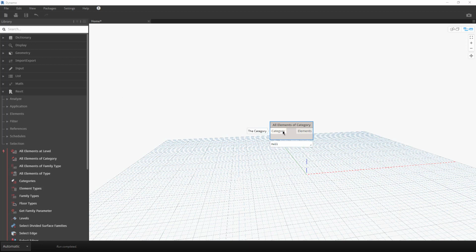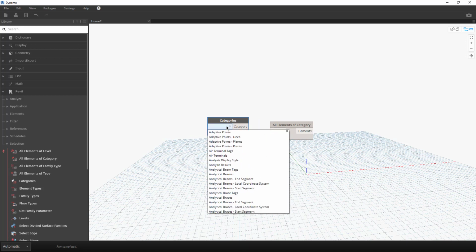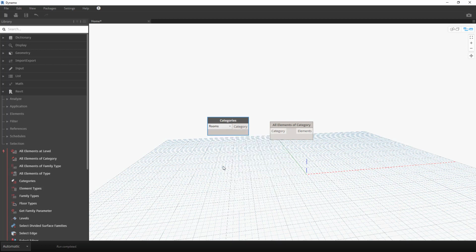In order to fulfill this node, we can navigate back to the library, under Selection still, and see that we have a node called Categories. Let's place that node now. The Categories node is a special Dynamo drop-down node that provides access to all the categories available in the active document. We can click on the drop-down and navigate to any category that's available. If we type in the letter R, it will take us to the R section, and we can find rooms. And we'll select rooms now.